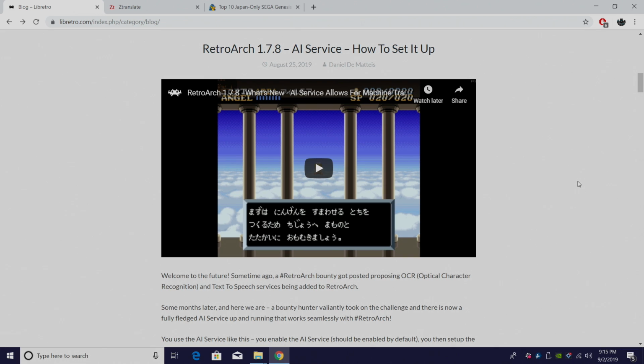Today, we're going to be taking a look at the new AI services that was included with the recent release of RetroArch 1.7.8. Now, what this allows you to do is set up either a Google API or a Z Translate API and translate text in foreign games to either English or any other language that you prefer.